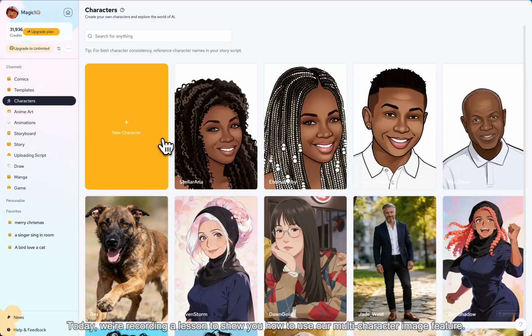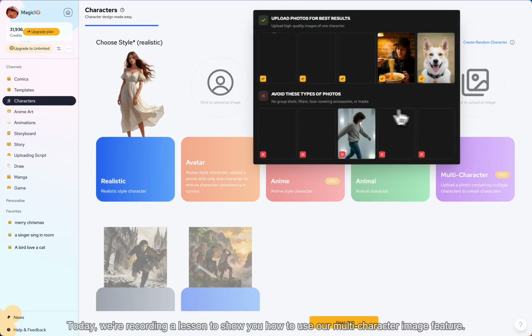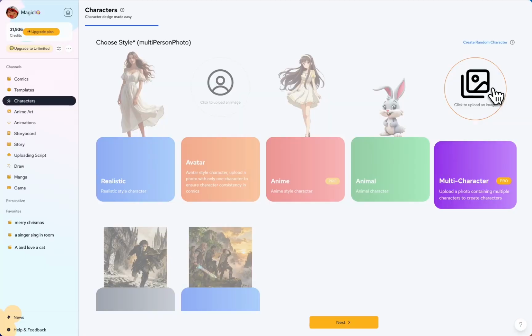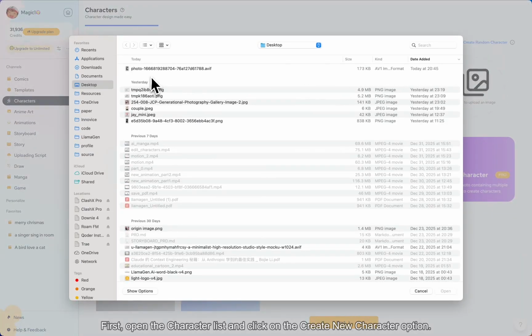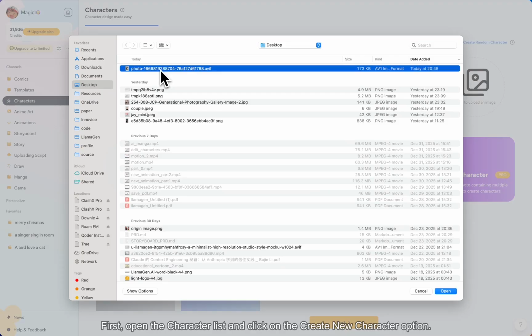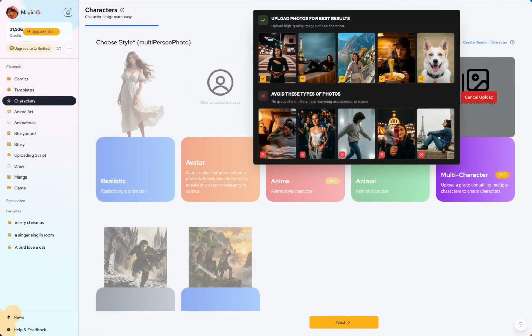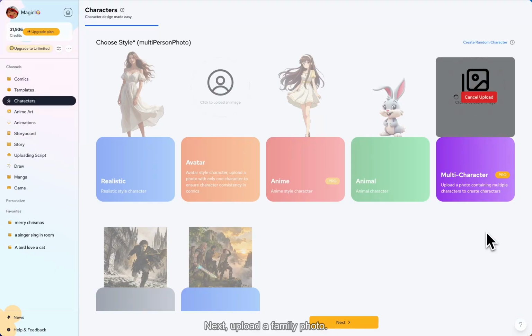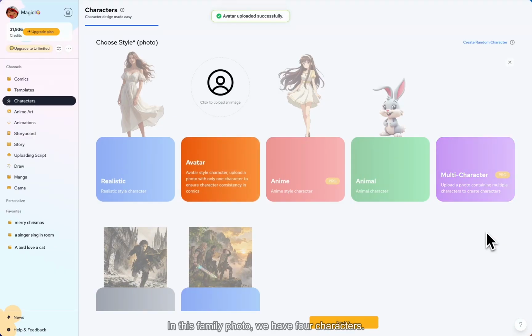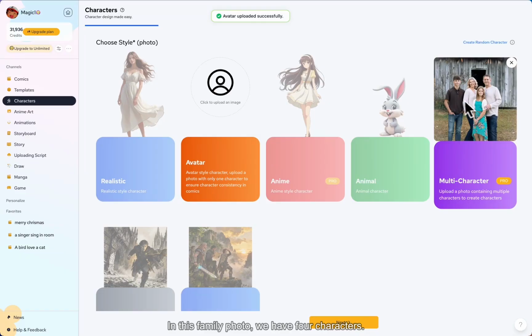Today, we're recording a lesson to show you how to use our multi-character image feature. First, open the character list and click on the Create New Character option. Next, upload a family photo. In this family photo, we have 4 characters.